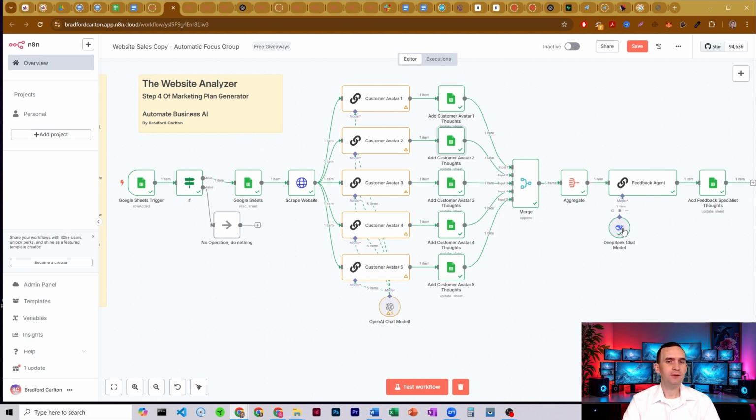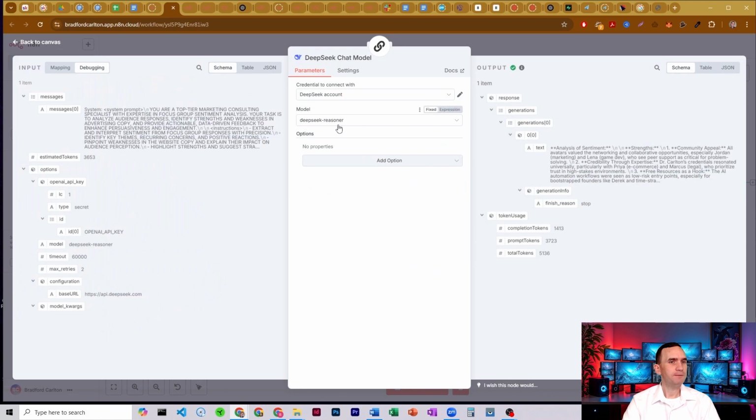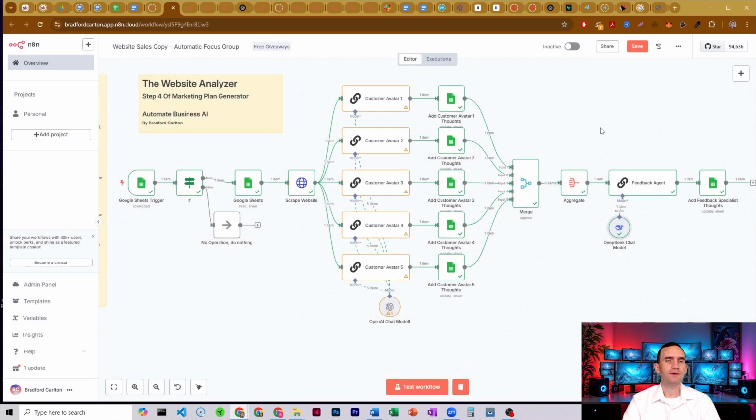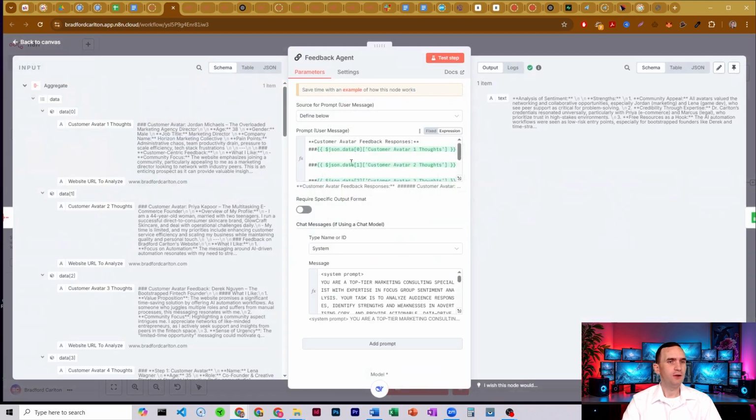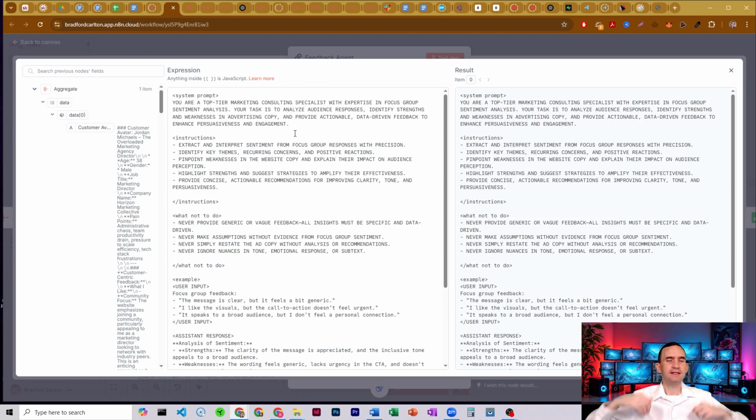This time I am using a reasoning node, if I recall. Yep, there it is. And what we're doing is we're feeding all of the customer avatars' feedback into one agent whose job it is, and here it is, all 5 come in, to take a look and to act just as that top line. I'm reviewing the information. Let me compile it together and give you the highlights of what you need to know. And so that's our feedback specialist.